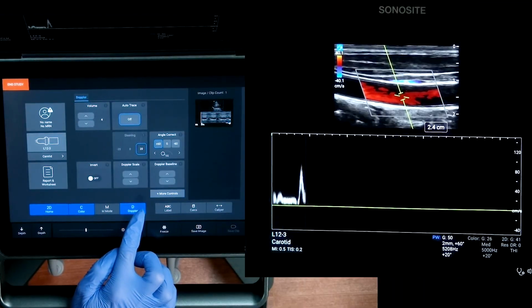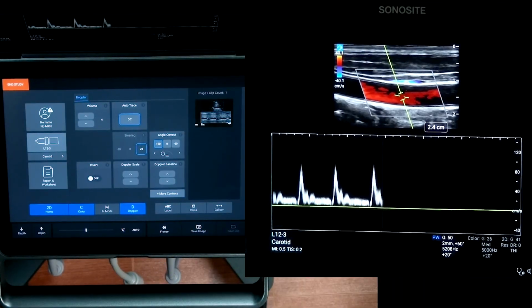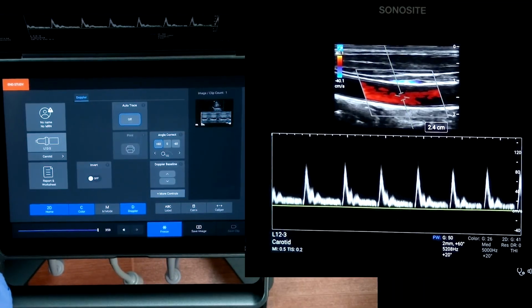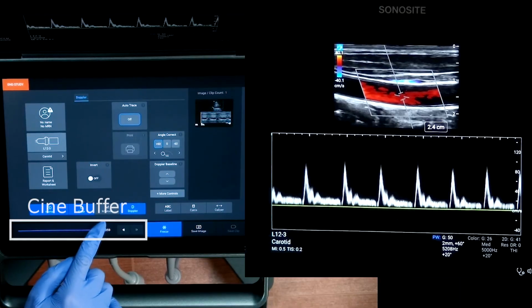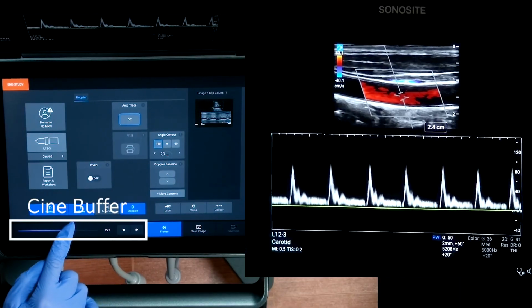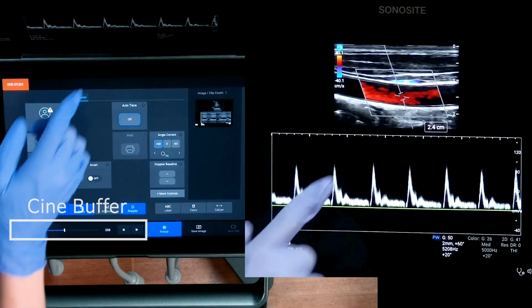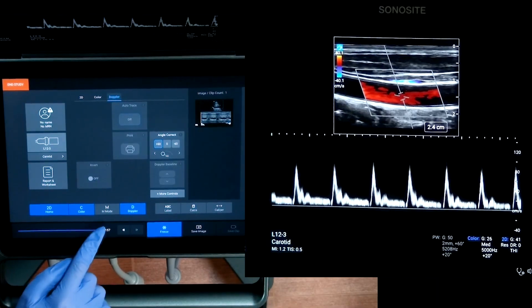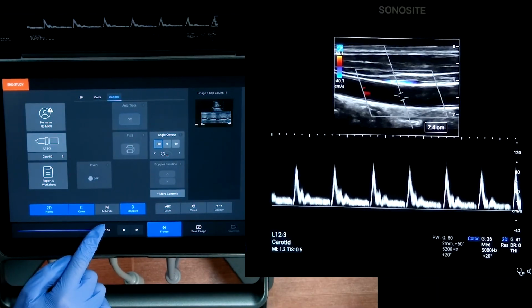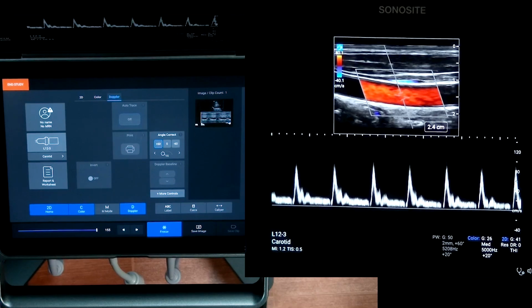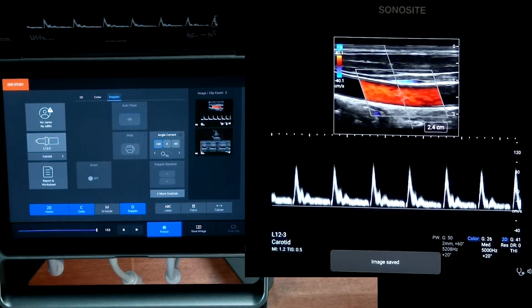Tap D again to activate the Doppler trace. Press the Freeze key once you have a complete trace. You can then drag the Cine buffer to go back and forth in time on the Doppler trace. You can also tap on the image above the trace to select it and use the Cine buffer to go back and forth in time on the 2D image.